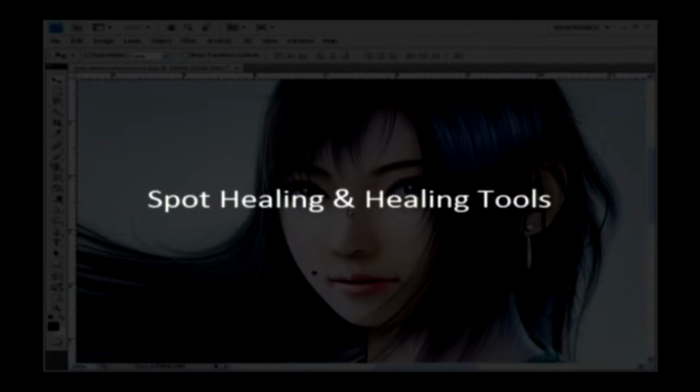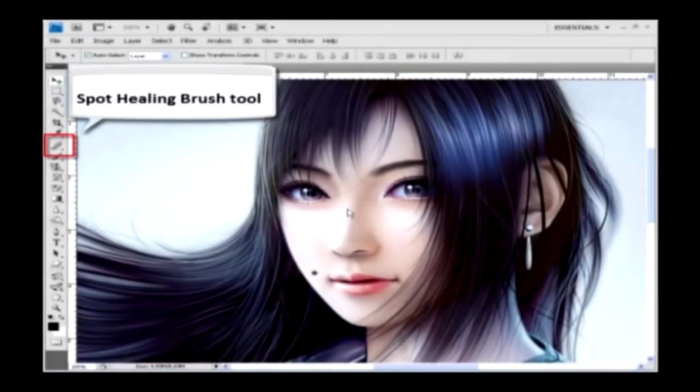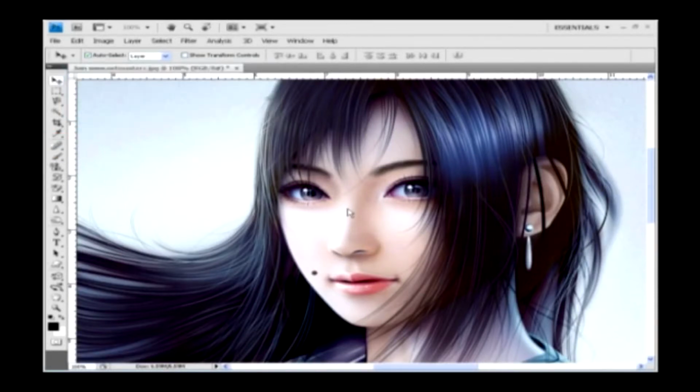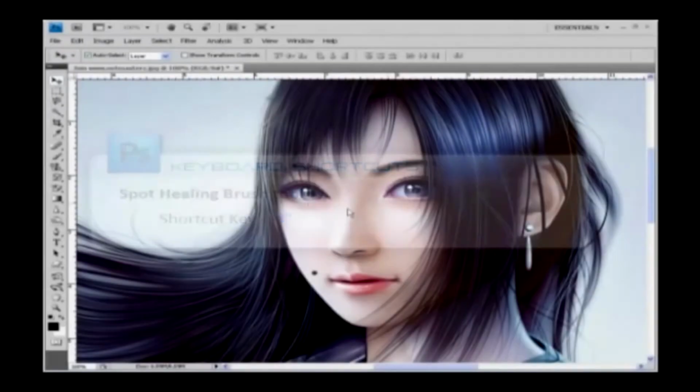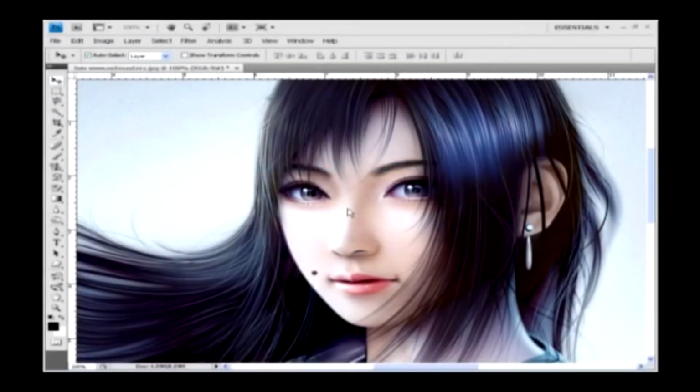Spot healing and healing tools. This is the spot healing brush tool, and it is one of the retouching tools in Photoshop. Very cool to work with it. Its shortcut key is the letter J. This tool instantly removes or hides the imperfections and distractions in an image. It is also similar to healing brush tool, but this tool does not require any sample for corrections. It automatically samples around the retouching area.